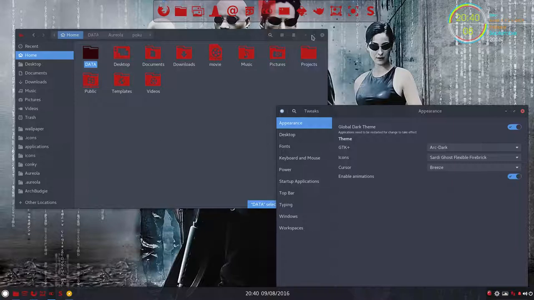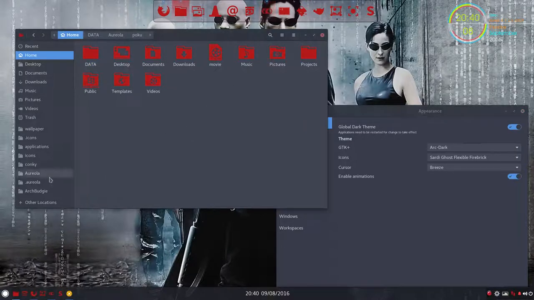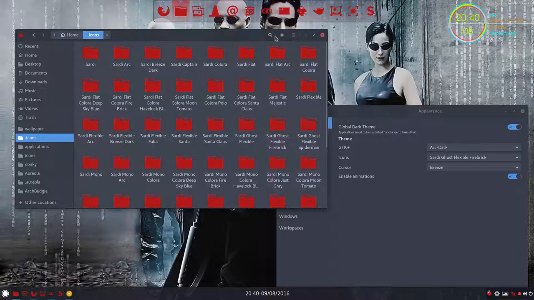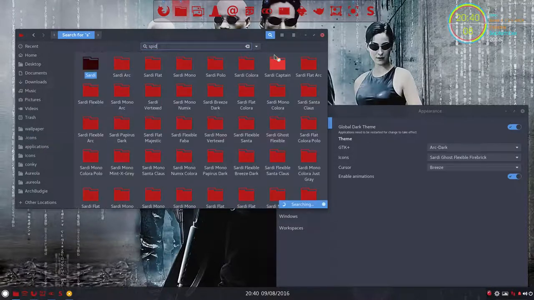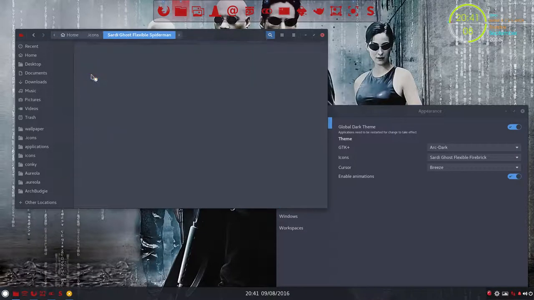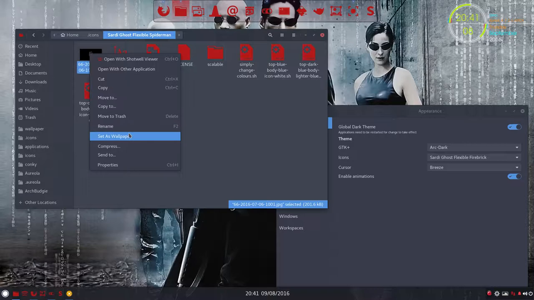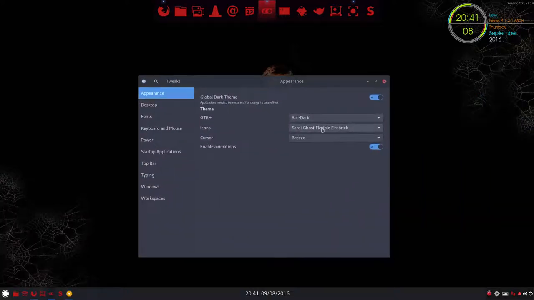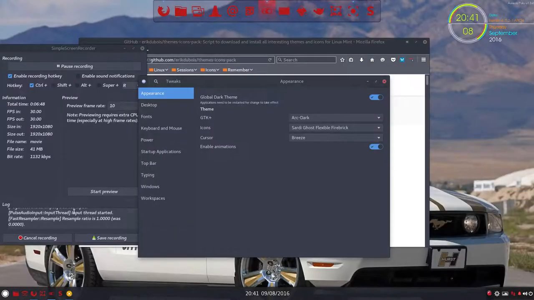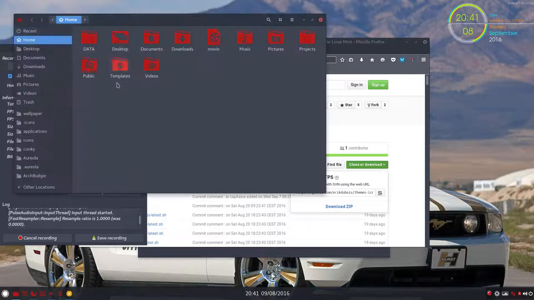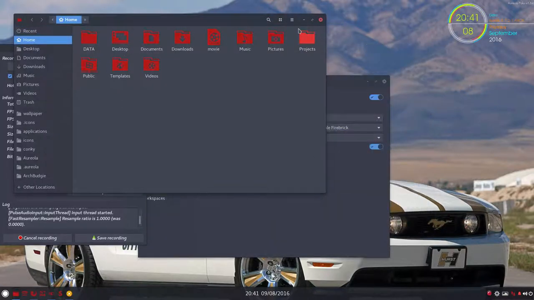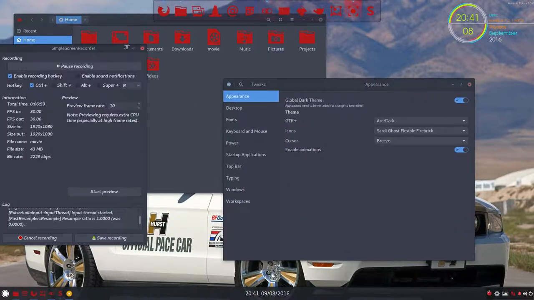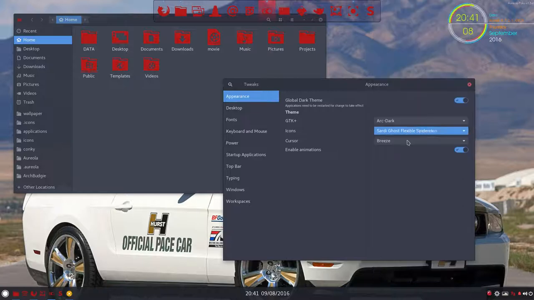Why not? All you need is a nice black wallpaper from Spider-Man. I do believe I was so polite, Spider-Man, that I even gave you guys the wallpaper. Can we put it? Yes, set as wallpaper. See what I mean? This really goes well together. So, Sardi goes flexible firebrick. Oops, I've closed my files. Yeah, I did. So let's open this again. And let's minimize everything else. We're going to need this. I don't need this. Voilà, firebrick. That's why the Spider-Man.